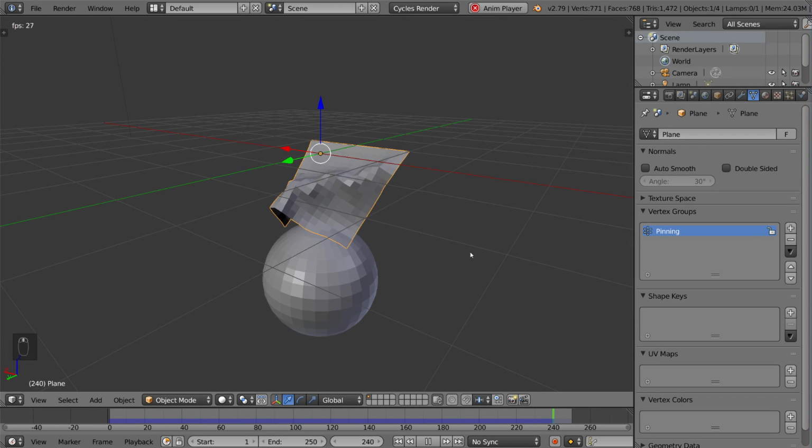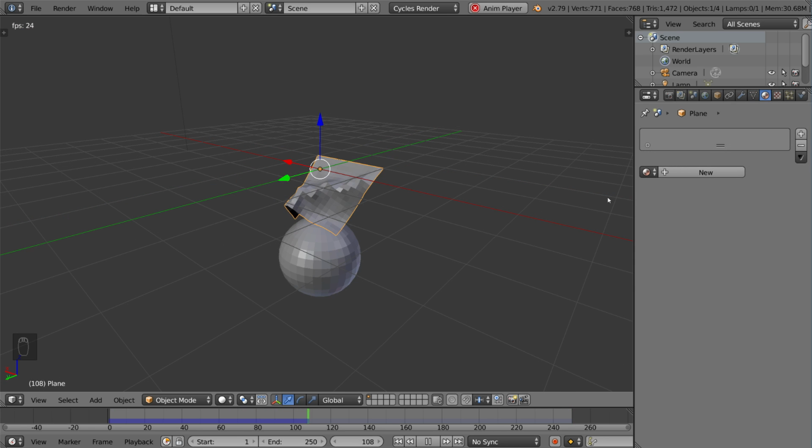But you can use this for various different applications. You can use them for modifiers as well as rigging and physics. They're mostly just there to section off and assign a certain number of vertices for a particular purpose.